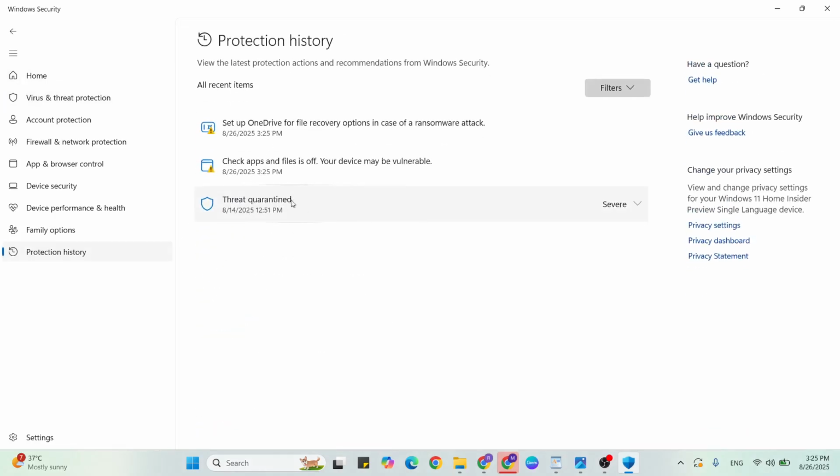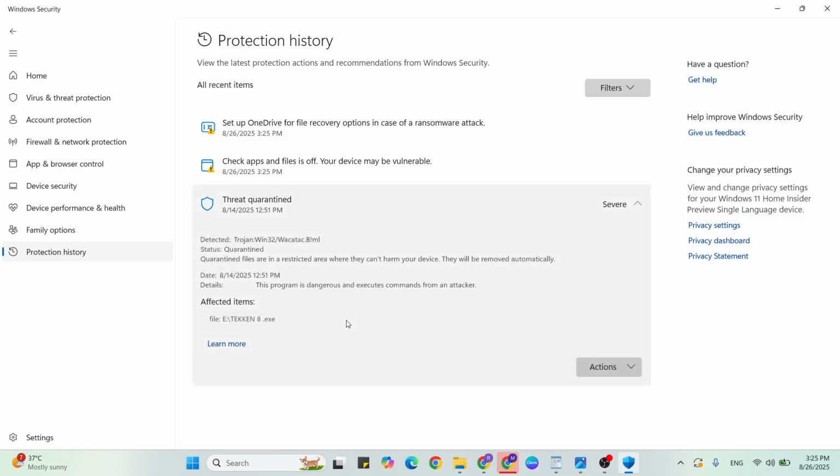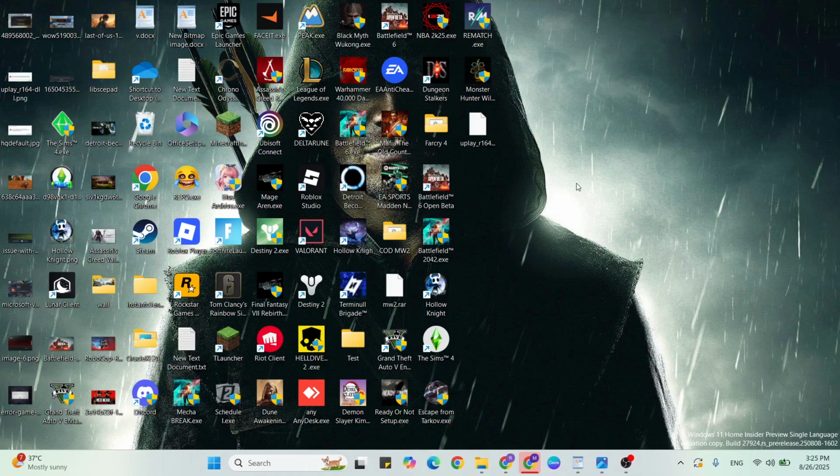Find the threat quarantined and click to confirm. Yes, click here. Then find that DLL file, click on Actions, then click Restore. After that, close it and restart your system. Check again, and your problem should be fixed now.